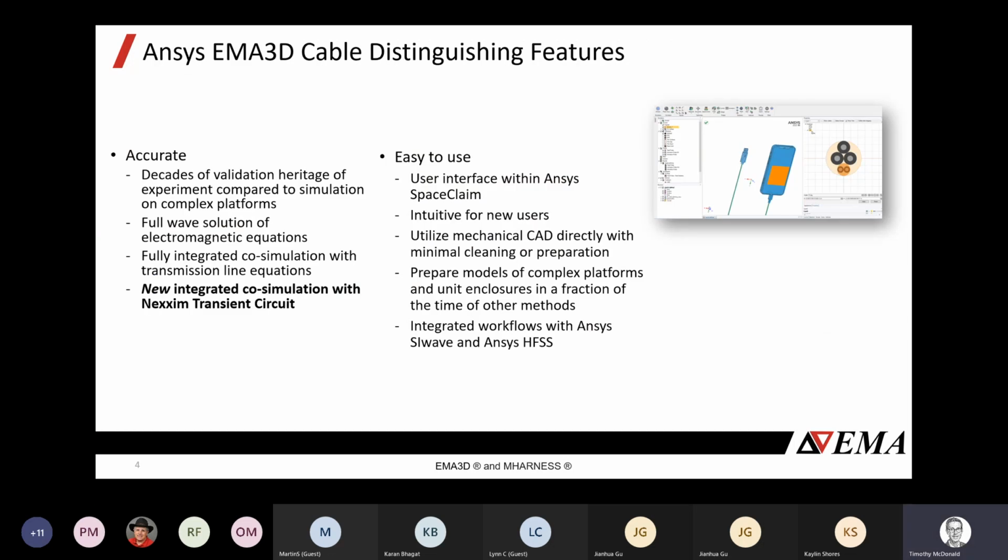So let's talk about the distinguishing features. First, the solver for EMA3D Cable is accurate. It's been built and developed at EMA for over 30 years. It's a full wave solution of Maxwell's equations self-consistently with wire harness simulation. Now I say wire harness simulation, it began as a transmission line solver, but has evolved to a general wire, shield, branch. All aspects of cables can be solved in a reduced dimensionality solver that co-simulates self-consistently with the 3D solver.